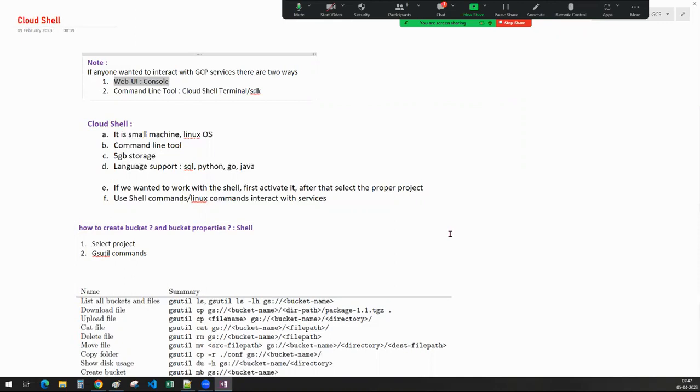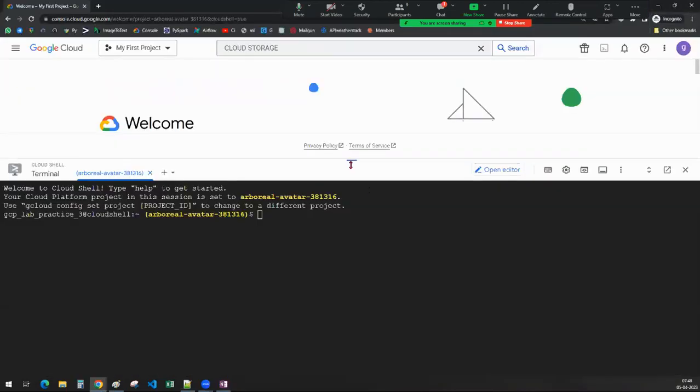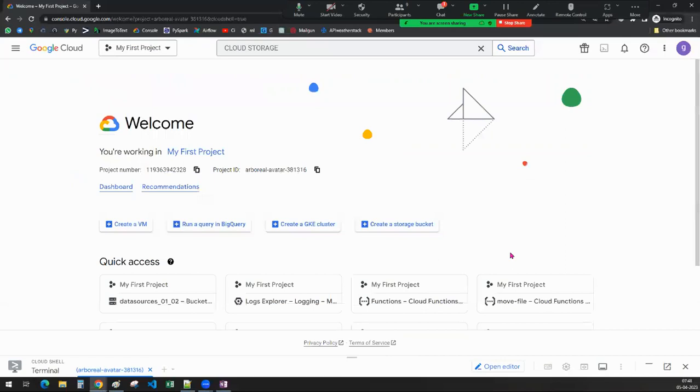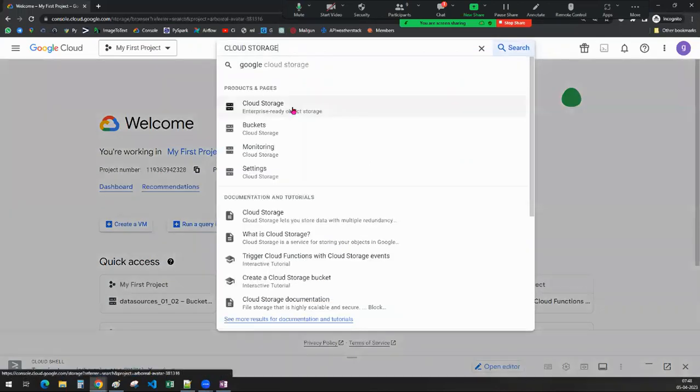Whenever I interact with any of the services, there are two ways I will tell you. For example, today I am working on Google Cloud Storage. I will tell you how to create a bucket from the console. I will also tell you how to interact with Google Cloud Storage from the Cloud Shell. Two ways we will see. Now we understood that there are two ways we can interact: one is the console and the other is via Cloud Shell. Now we will go to Google Cloud Storage and try to create a bucket on the console.